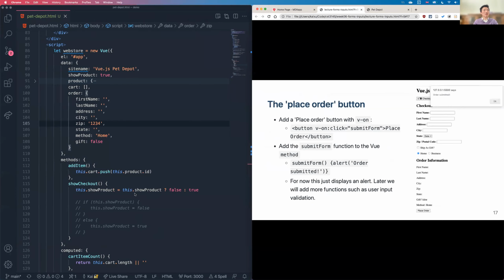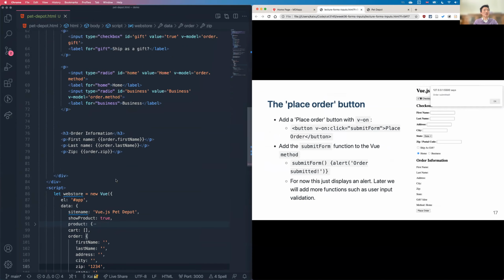So we're going to first go to the page. We're going to add a button here. We're going to just say button, and then here we say v-on click. And the shorthand would be just use a colon without anything, equal to submitForm, and this will be the text on the button. I'll just say place order.